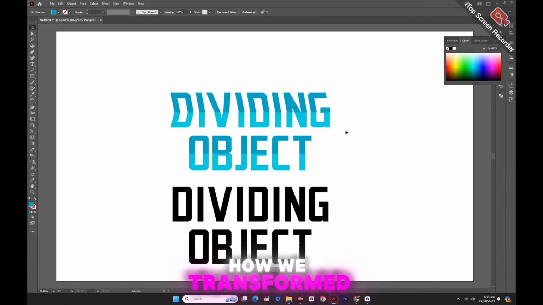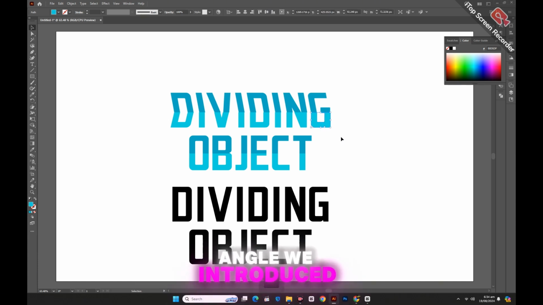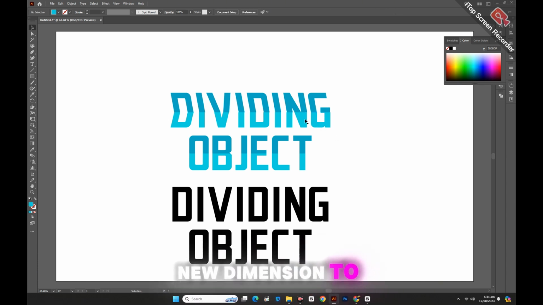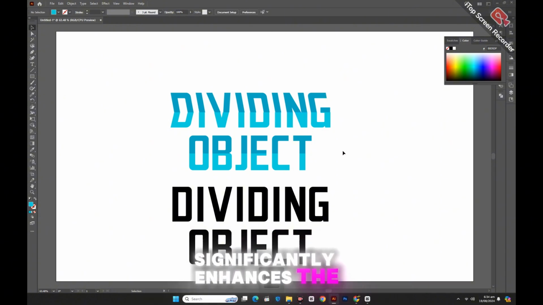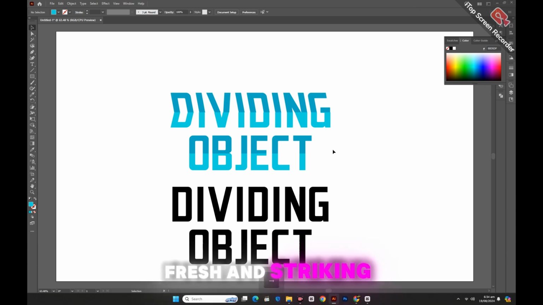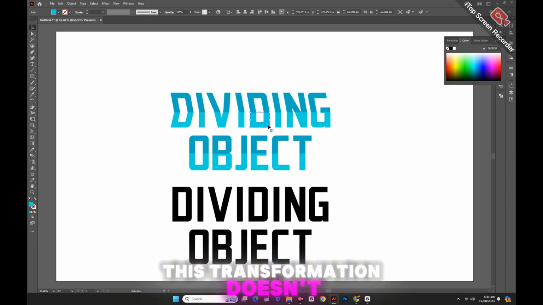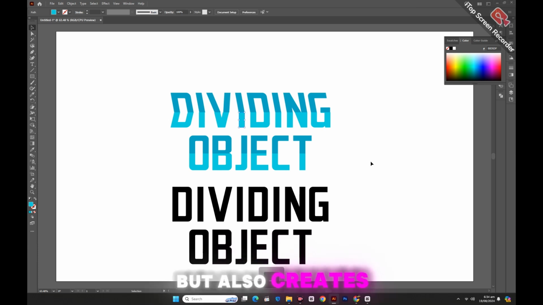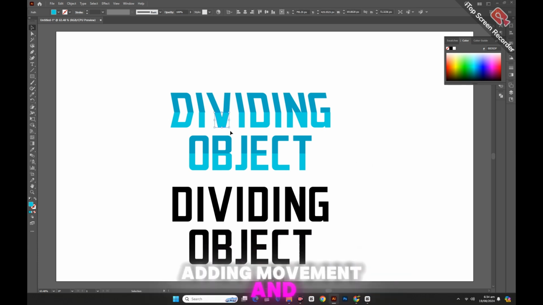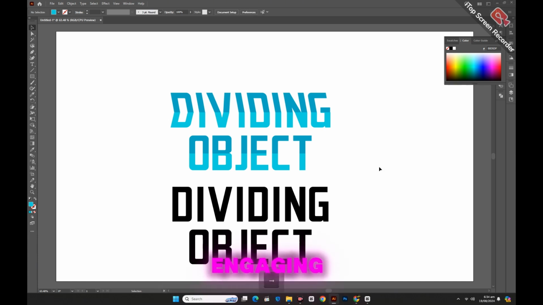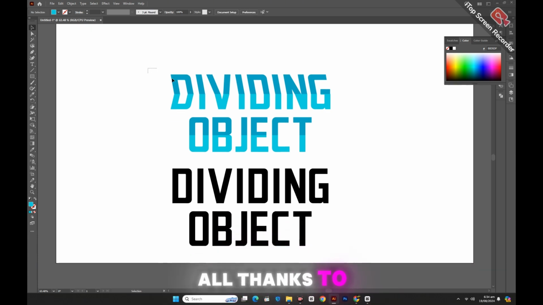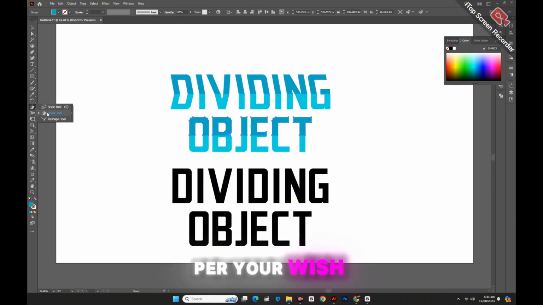You can see how we transformed the word using the Shear tool. By altering its angle, we introduced a dynamic shift that adds a new dimension to the design. The simple change in angle significantly enhances the beauty of the word, giving it a fresh and striking appearance. This transformation doesn't just alter the shape but also creates a subtle ripple effect, adding movement and depth to the text. The word now carries a more engaging and visually appealing look, all thanks to the power of the Shear tool.